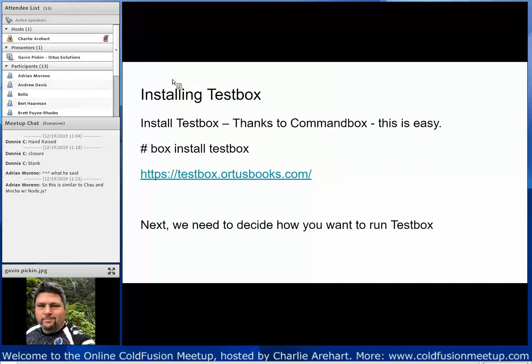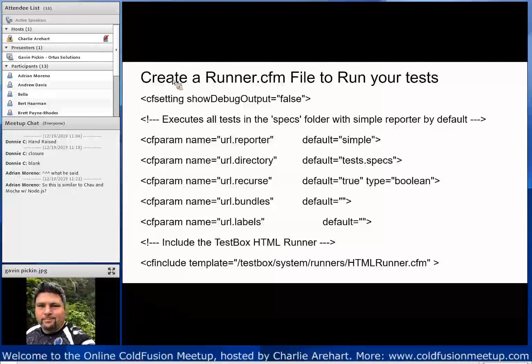And the next thing we have to do is set up our tests folder, which includes the files to run the tests and the tests themselves. There are templates out there that you can have a look at on GitHub that have all these files for you. But basically, I'm going to show you what some of these files are.